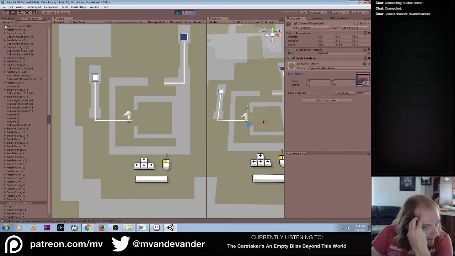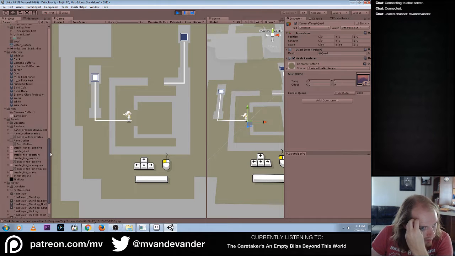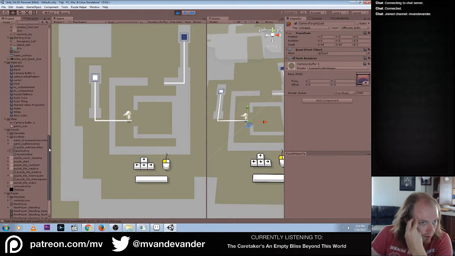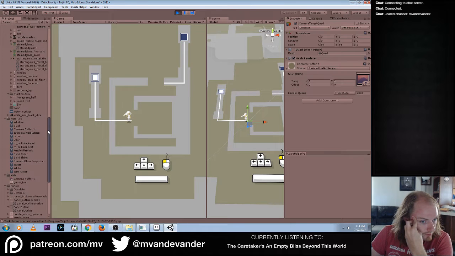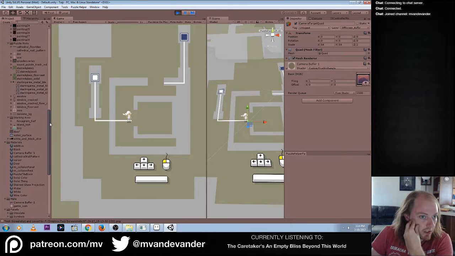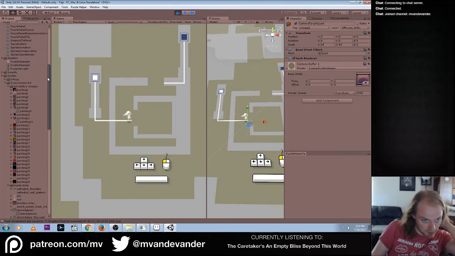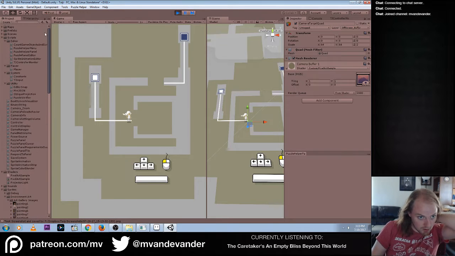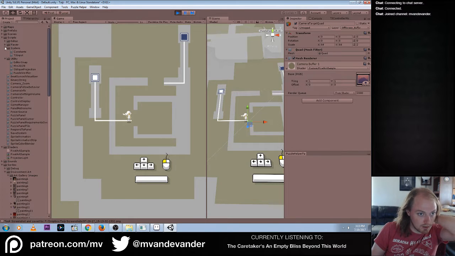Which is pretty bad, that shader already. It seriously needs work. Most of the time it works, but occasionally it has some problems. I don't even know where that is in here.